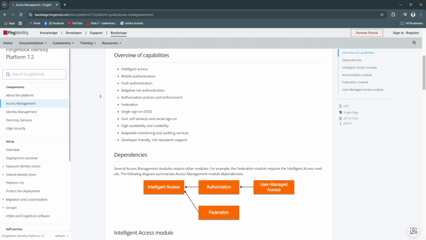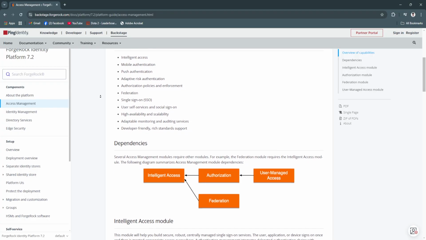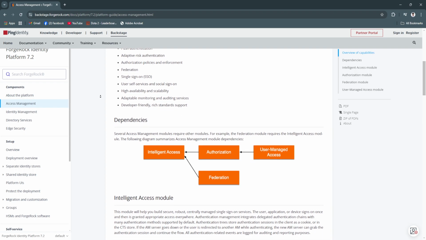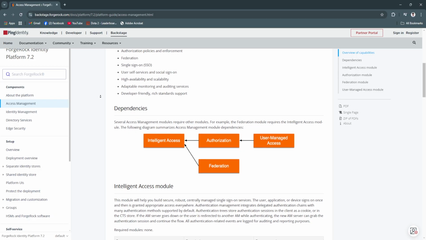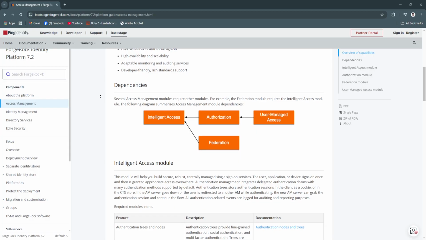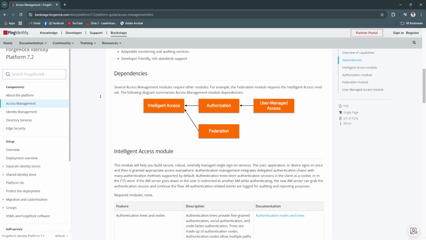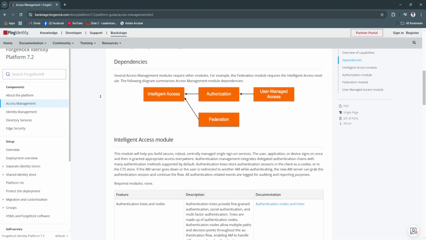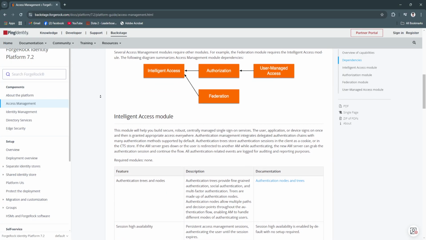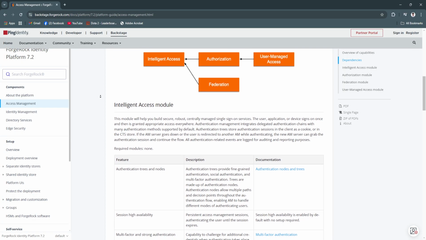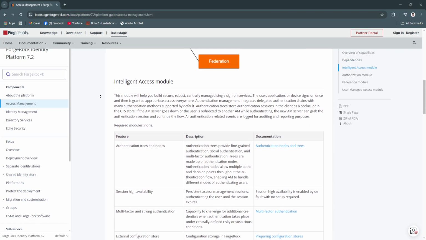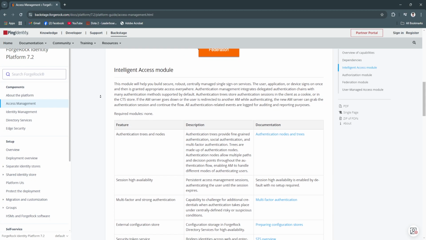Another key feature is the API security. With ForgeRock, organizations can secure APIs against unauthorized access, ensuring that data shared through APIs remains protected. This is crucial for modern applications that rely on extensive API integration. So this safeguards sensitive data and prevents misuse of APIs while maintaining performance and accessibility.